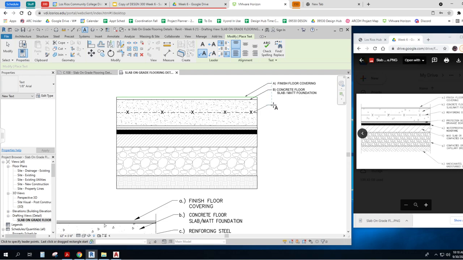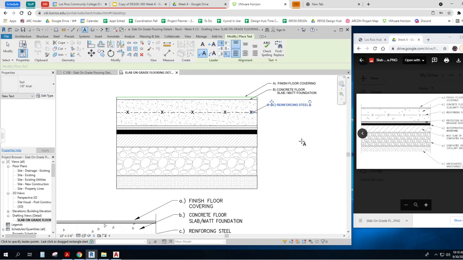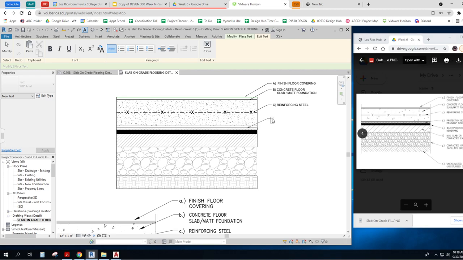Looks pretty nice. C, parentheses, reinforcing steel, also known as rebar. Now these two seem to be all one thing together, so I'll put my arrow somewhere over there. Again, I'm lining it up; they don't have to be even, just something that looks kind of nice. So this is protection board, and enter.